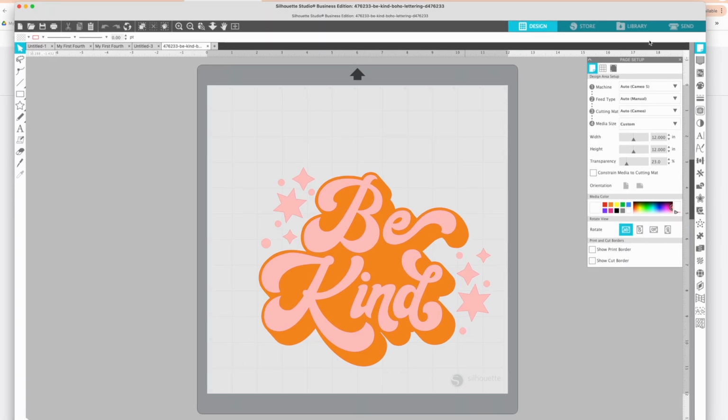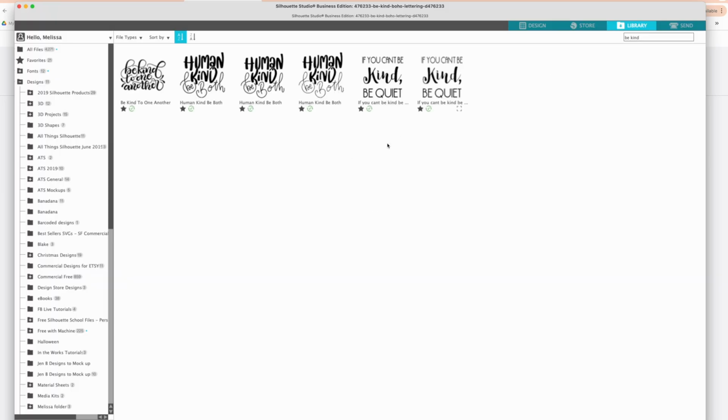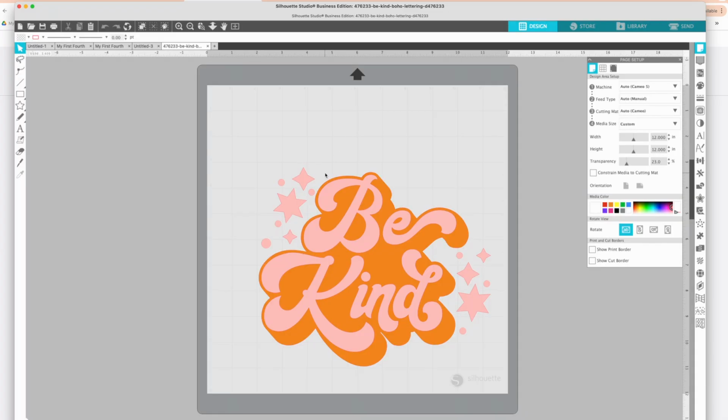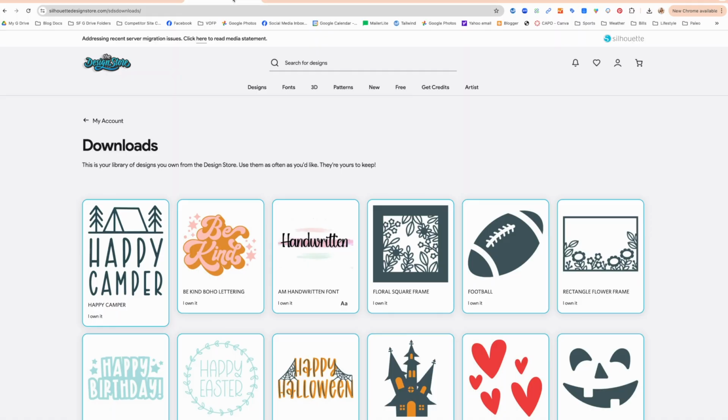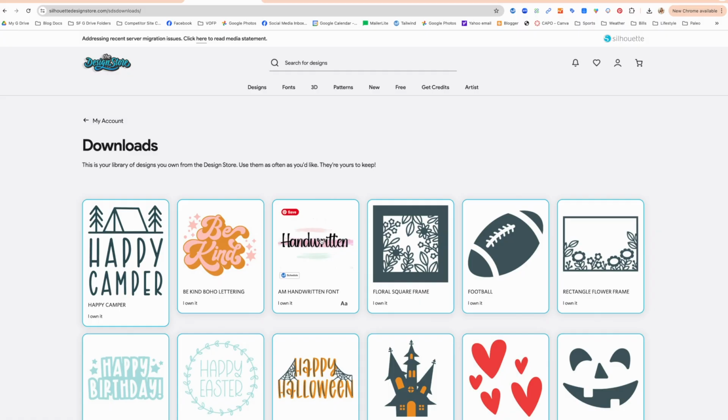Because what I'm going to show you, if I go in here, this file, Be Kind, is not in my library. So this is the only way that you are able to get your silhouette designs that you purchased or that you got for free onto your computer.